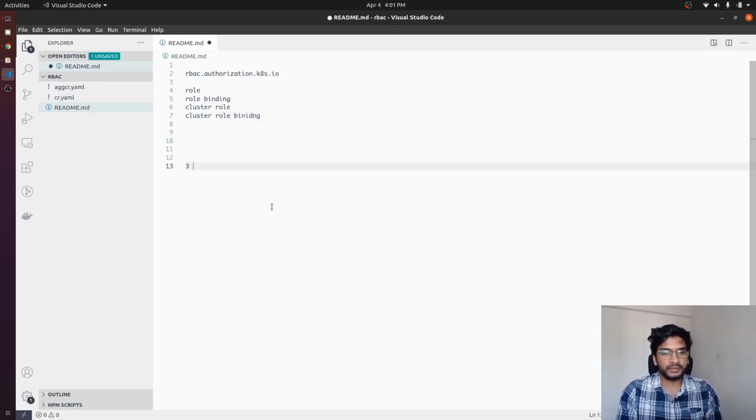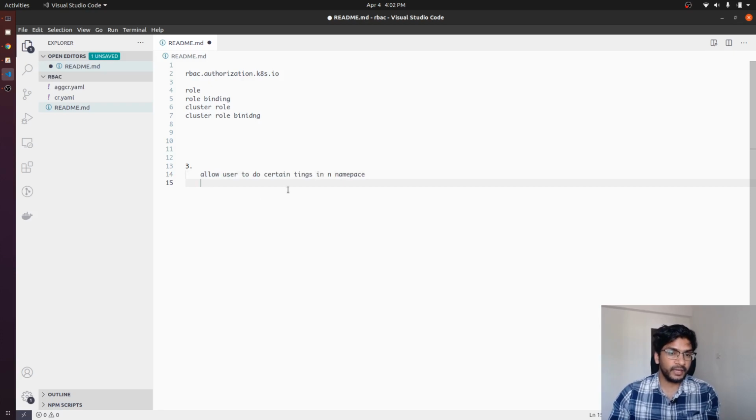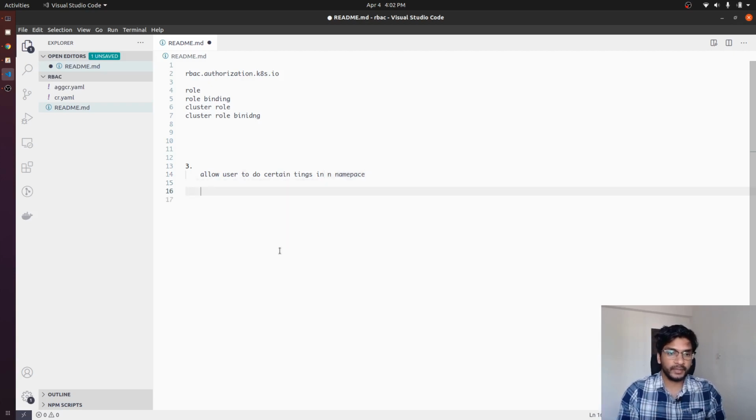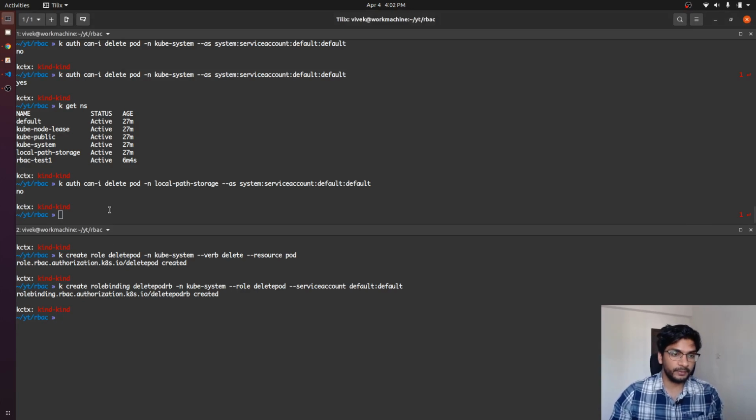So this is the third use case that we are talking about, where we want to allow a user to do certain things in n namespaces. One way is to create role and role binding for this particular rule in these n namespaces, or we can create a cluster role, and that cluster role can be bound to n namespaces using role binding. So let's go ahead and try to do that.